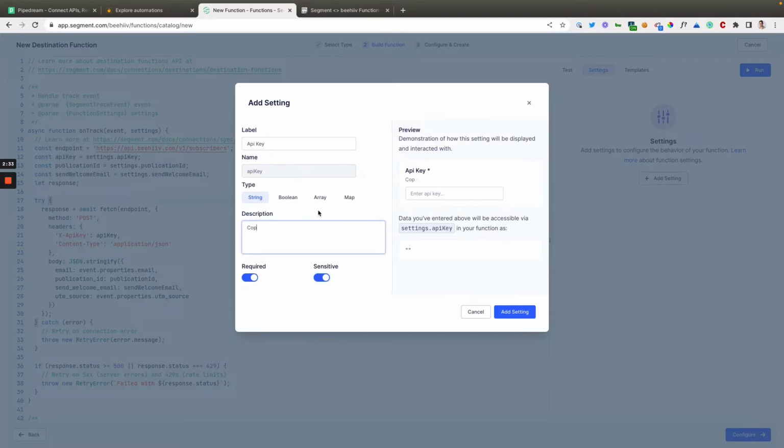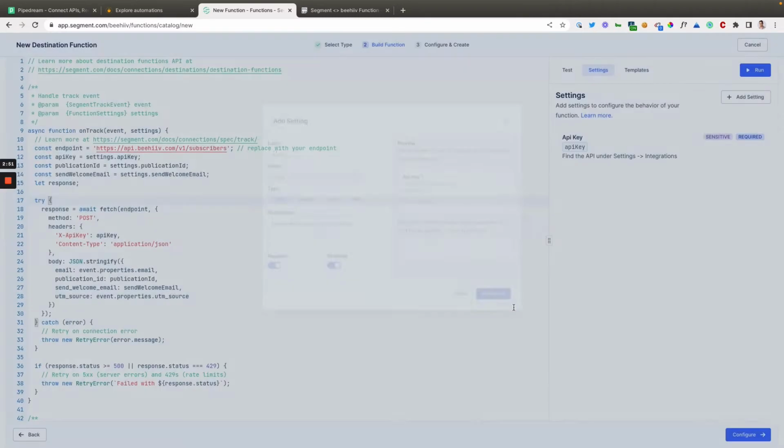copy, find the API key under Settings, Integrations. We want to make sure it's required because it won't work without the API key, and we want to make sure it's on sensitive so that people know that it is case sensitive. So we're going to add that setting.